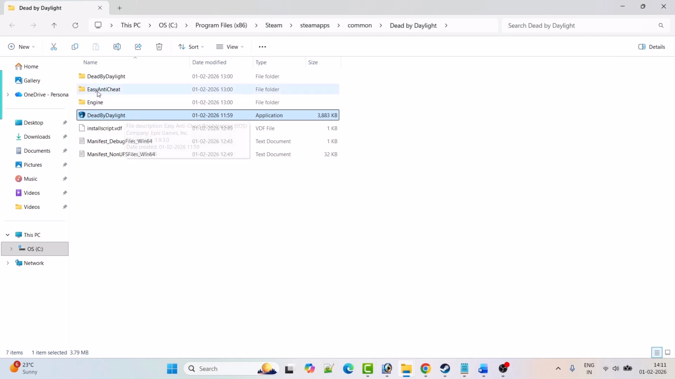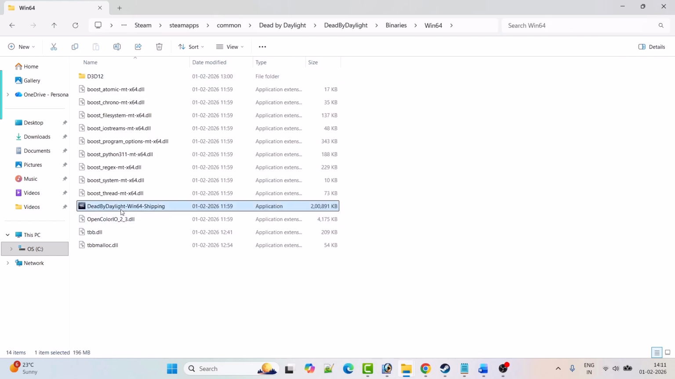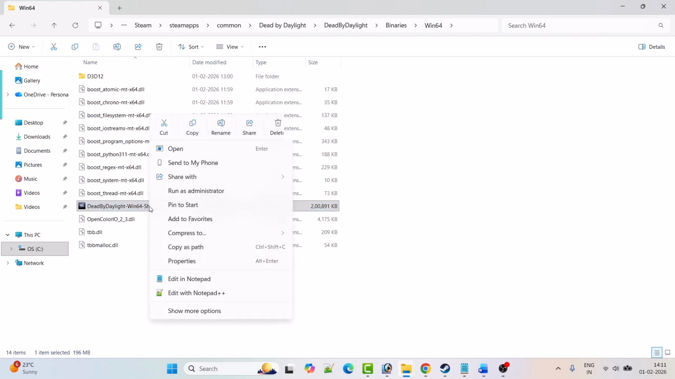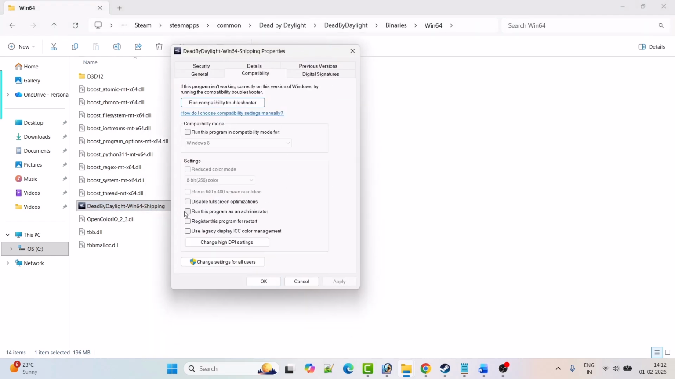If not, then open the Dead by Daylight folder, binaries folder, Win64 folder, and here you will see Dead by Daylight Win64 shipping exe file. Double click it to launch the game and check if that works or not. If that doesn't work, then right click on it and then select properties. Now go to the compatibility tab, check mark run this program as an administrator, hit apply, OK, and then launch the game from the game installation folder from here itself and check if the problem is solved or not.